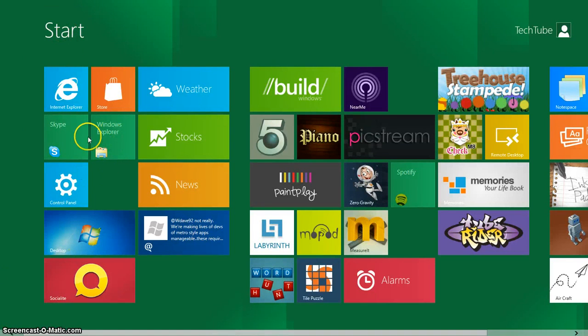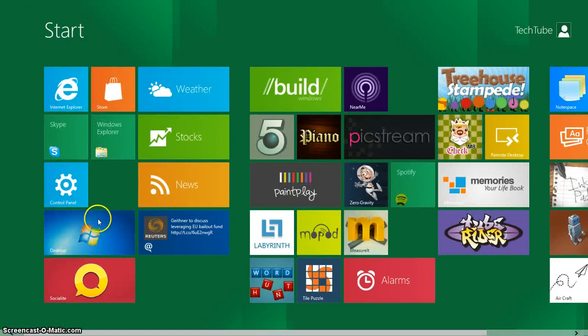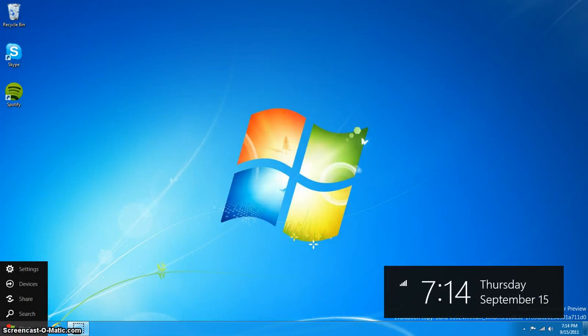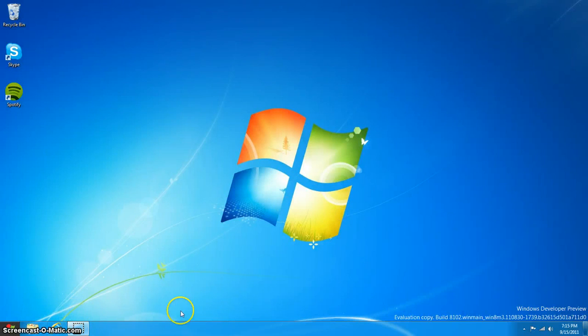They changed a few other things which I think are kind of interesting. So when you hit start, it goes back to the start screen, and then you can just click on desktop to go back. But if you hover over the bottom left hand corner, you have search, share, devices, and settings, which just opens up a few. So here I have my desktop and just a few things.